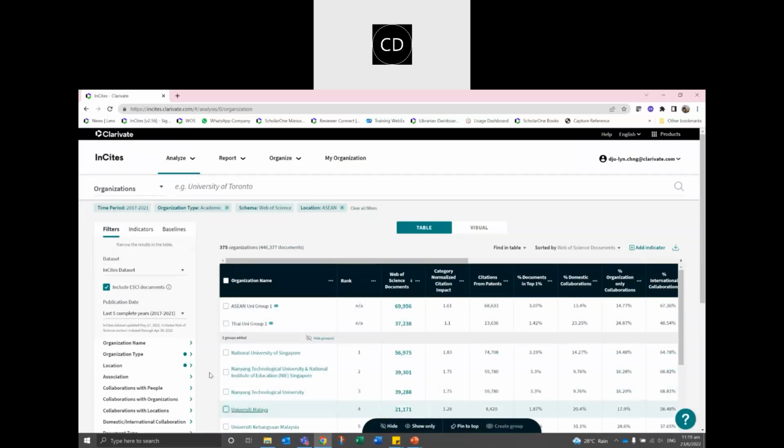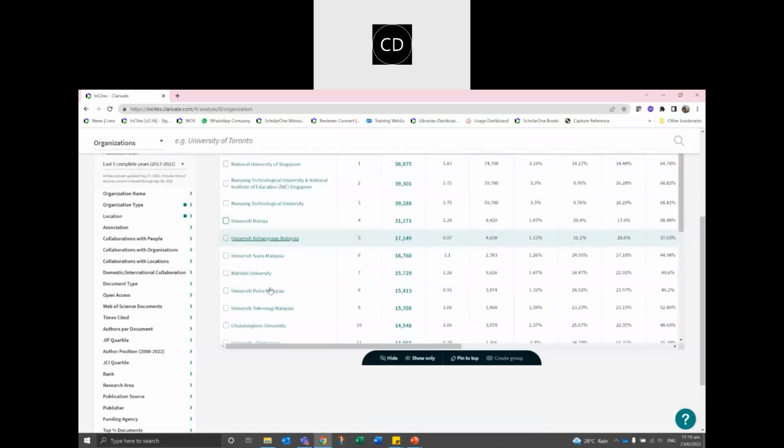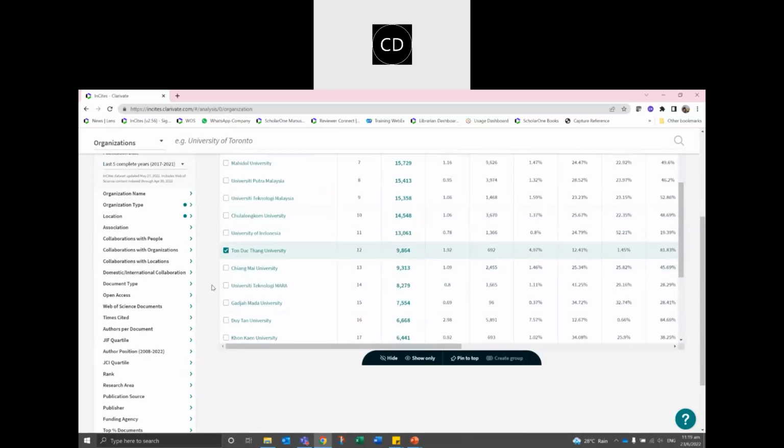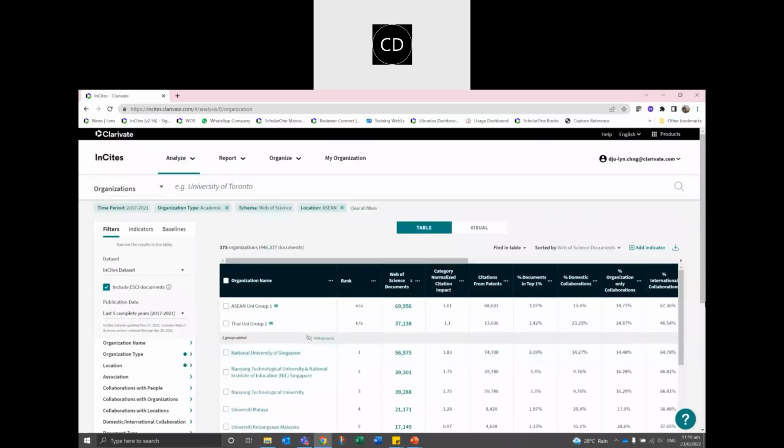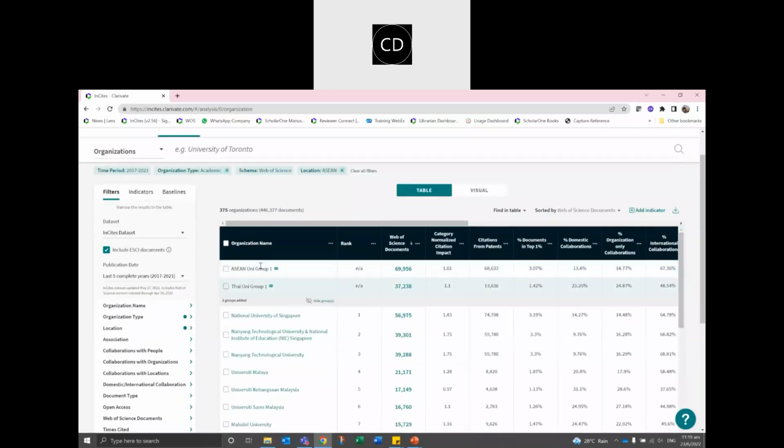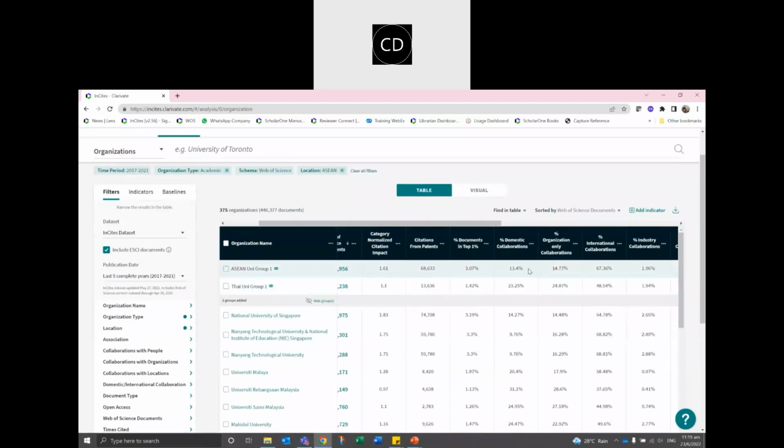Okay, so let me unselect this first. Now you have the two university groups, and you can see that the indicators have already been aggregated based on the institutions that you have included into each of the groups. Okay, and now you can easily compare between the two by going to the visual.